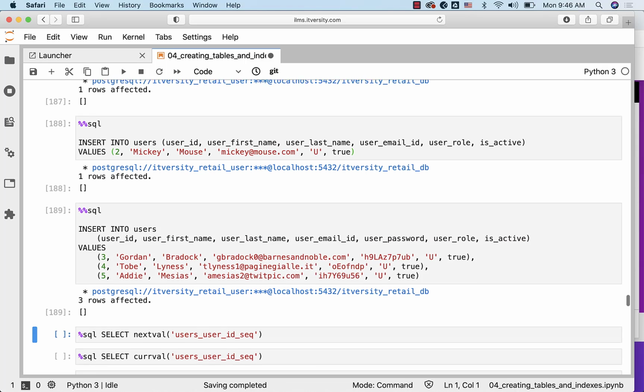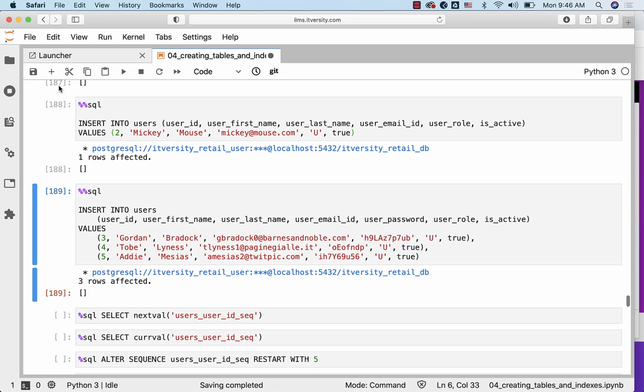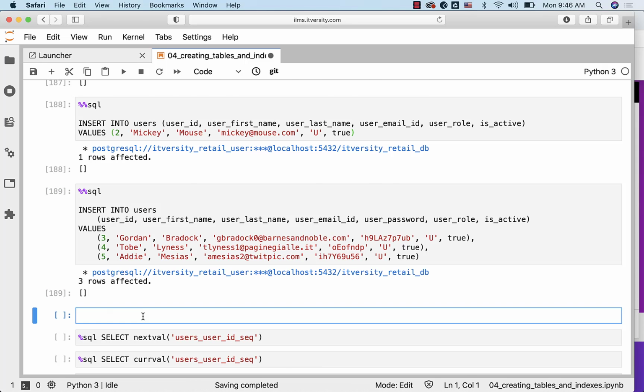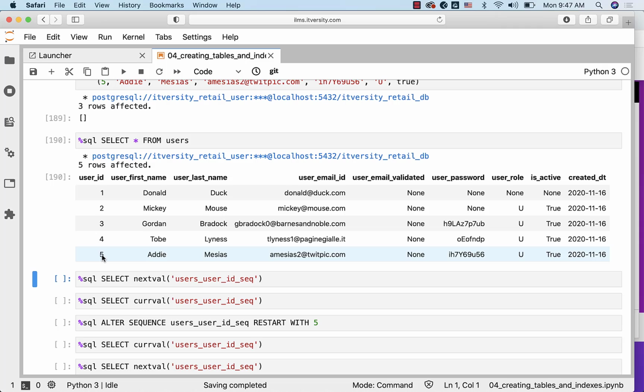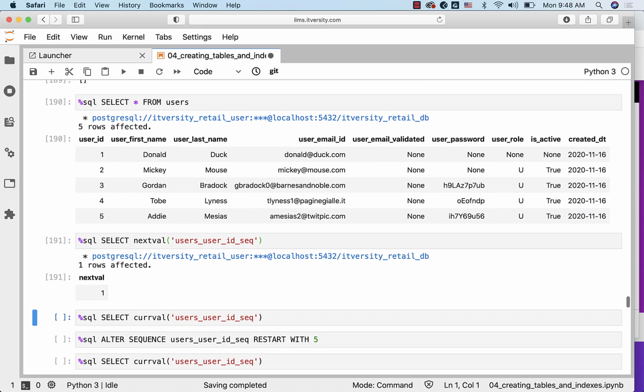So we have a total of 5 records. We can validate by saying select star from users. So the user ID maximum is 5. However, our sequence is still at 1 because we haven't used the sequence after creating it. And this is a very common practice of loading data from external tables or external sources into the table where there will be values for the surrogate key fields such as user ID in this case. You can validate the current value for the user ID sequence.